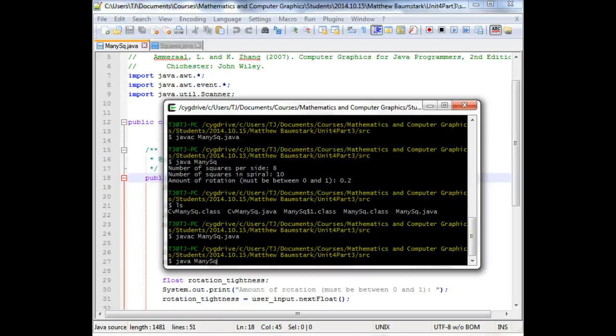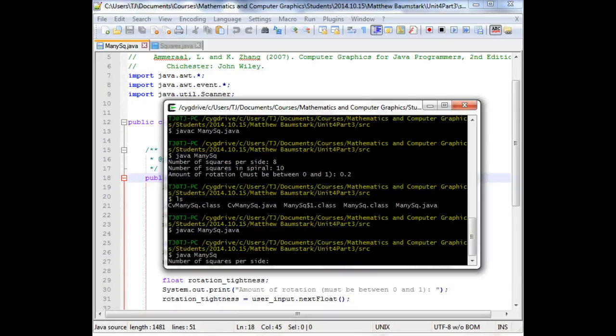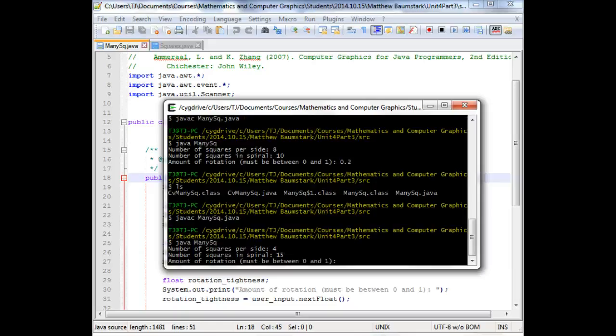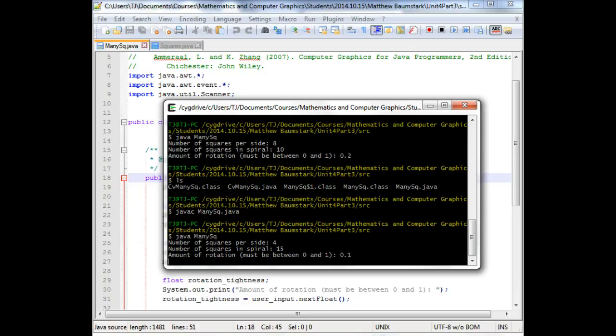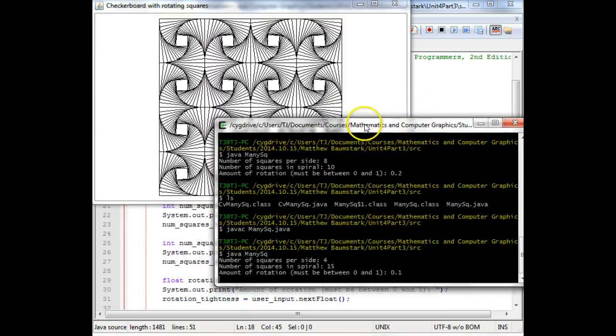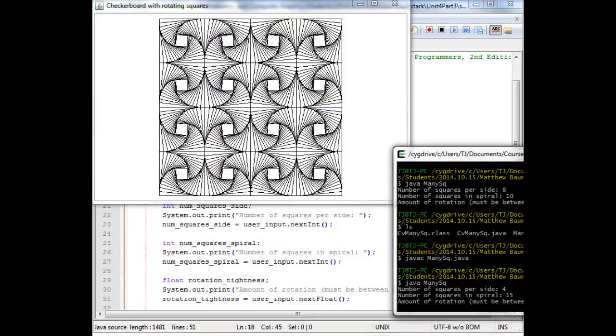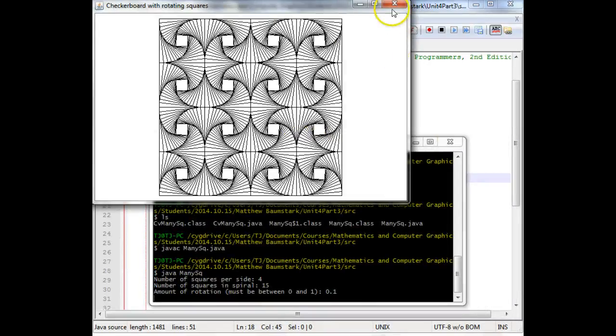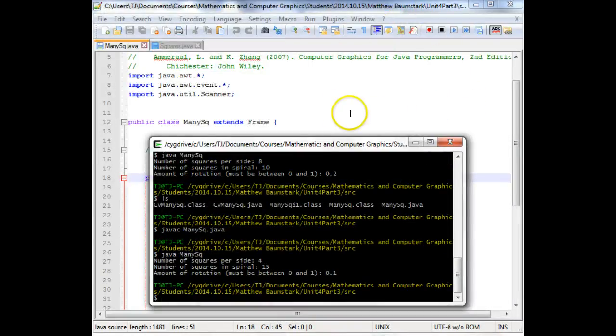mini SQ, and then it prompts me, how many squares do you want per side? Let's say 4. And how many squares in a spiral? I'll say 15. And amount of rotation, I'll say 0.1. Let's see what that looks like. All right, and there it is. Okay, so that's cool. And like I said, that's a perfectly acceptable way to do it. I just wanted to be clear on the alternative here.